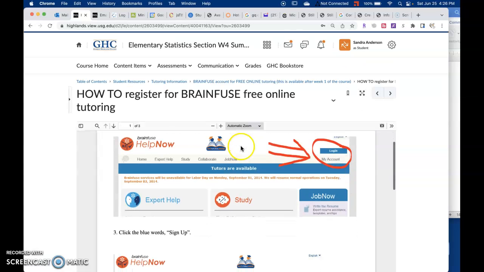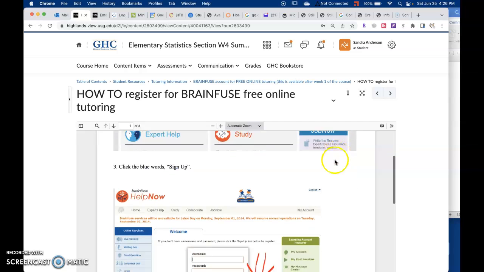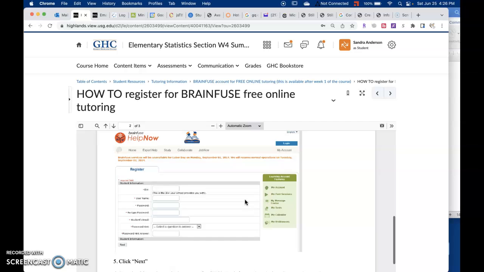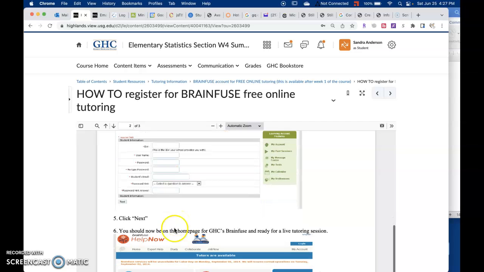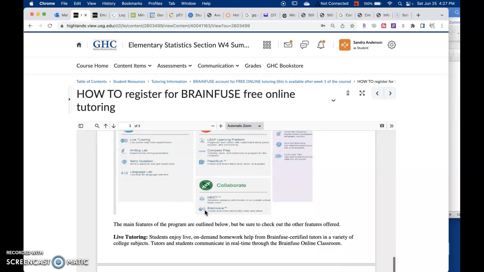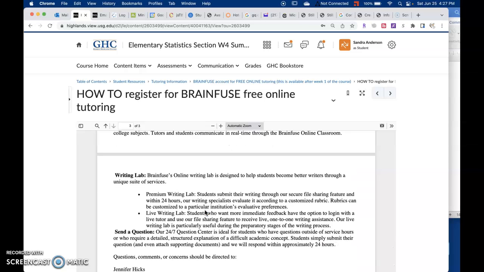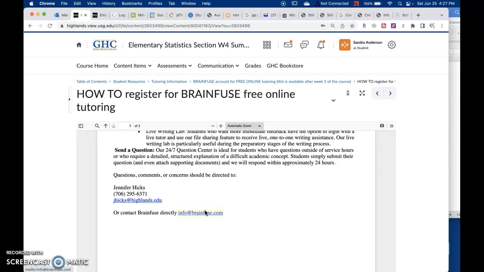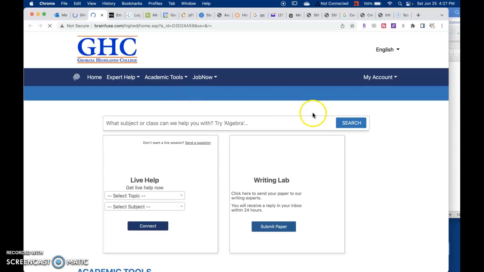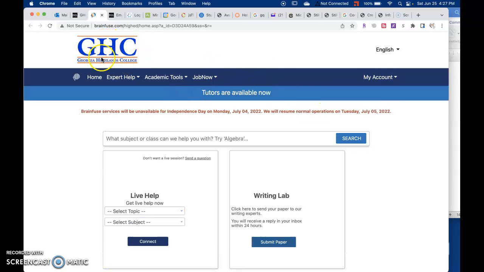And there is a video that shows you when you get there, you click login, and then you sign up like you do for any other thing online. And then you have to make sure that you put in your GHC email address, because that is how you'll get the free tutoring. And so let's go to that, which was the next page, I believe. Yep. So it'll come out to GHC.